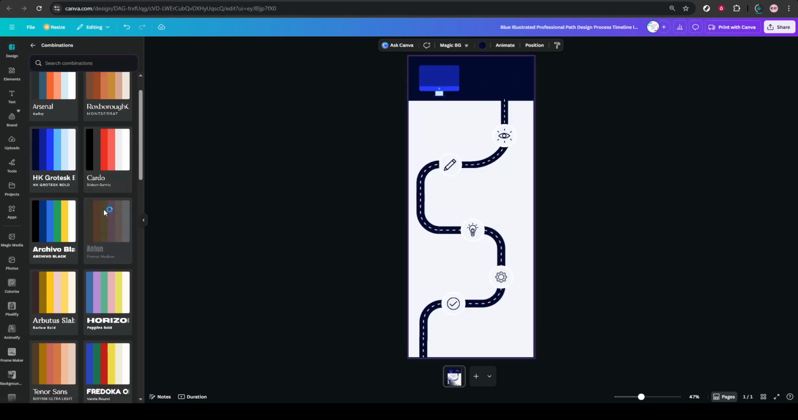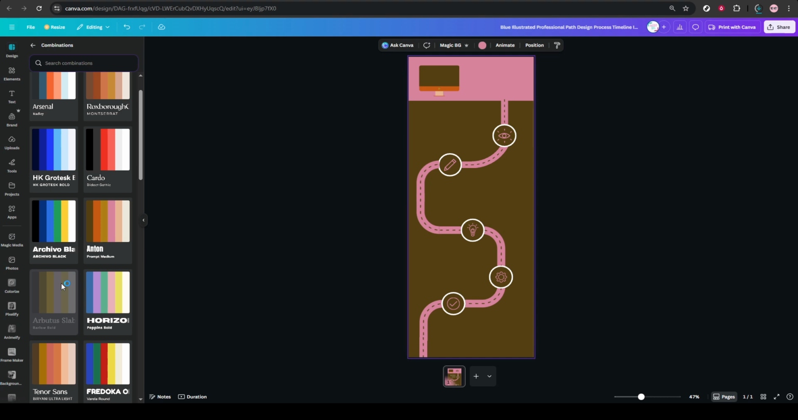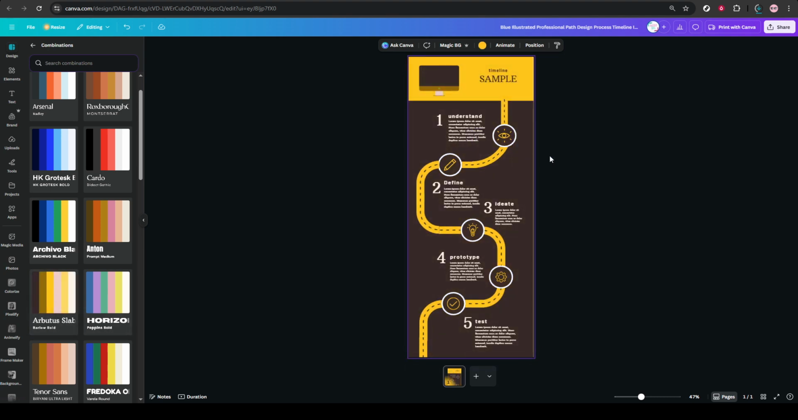From here, tweak the visuals. You can change individual elements, move them around, or delete anything that doesn't serve your story. Select an icon, shape, or graphic and remove it, or swap it for something more relevant.